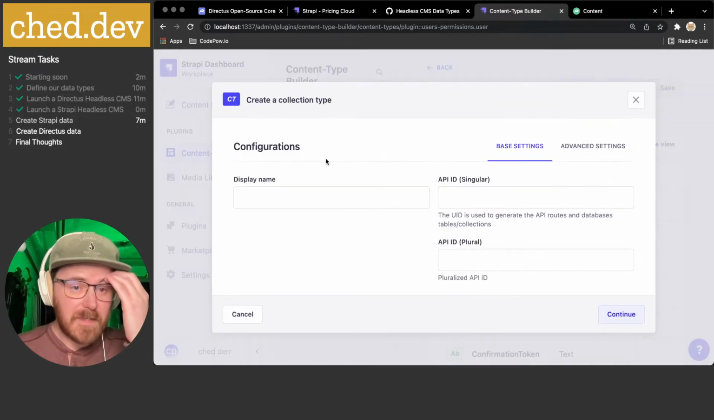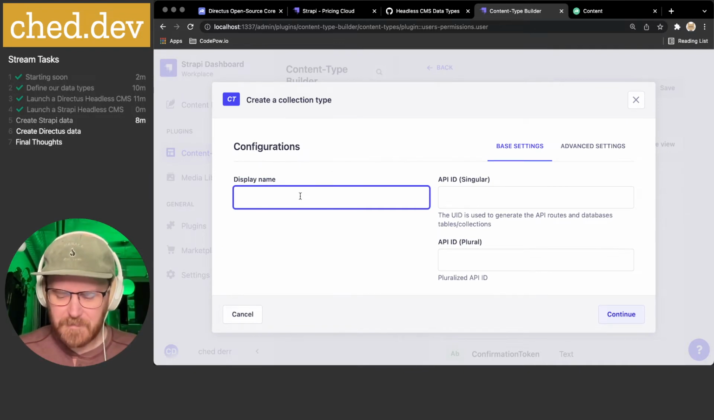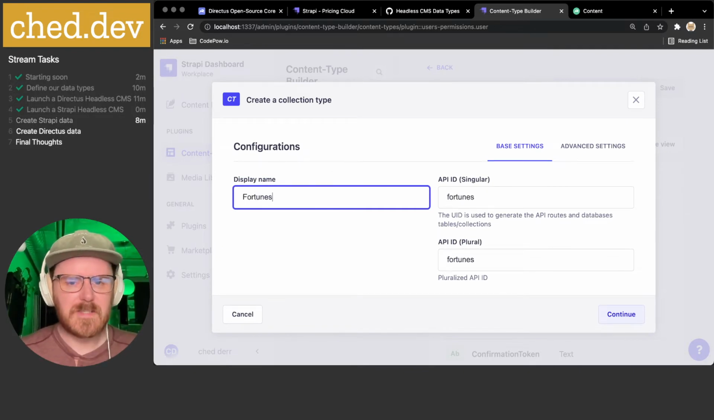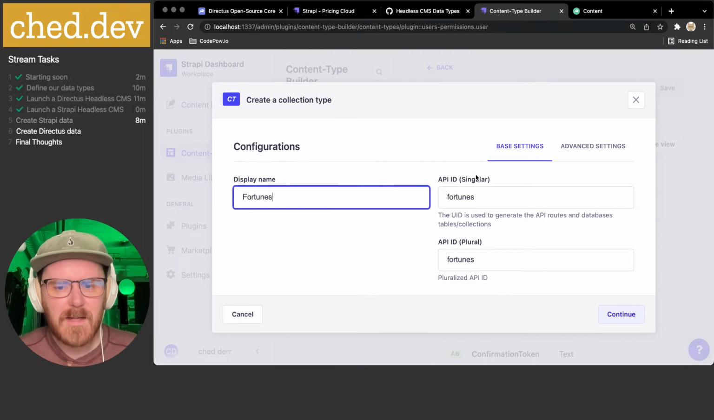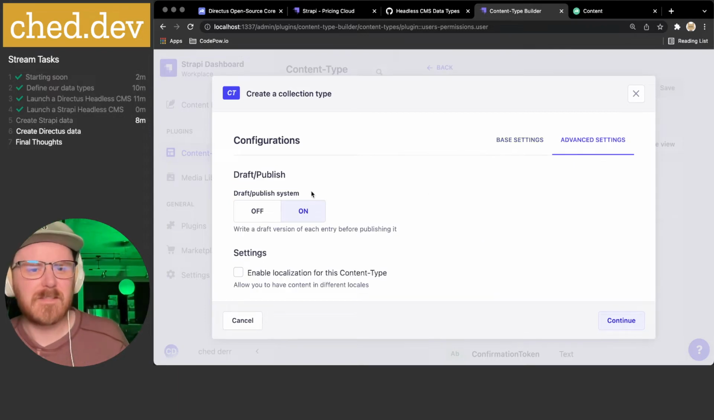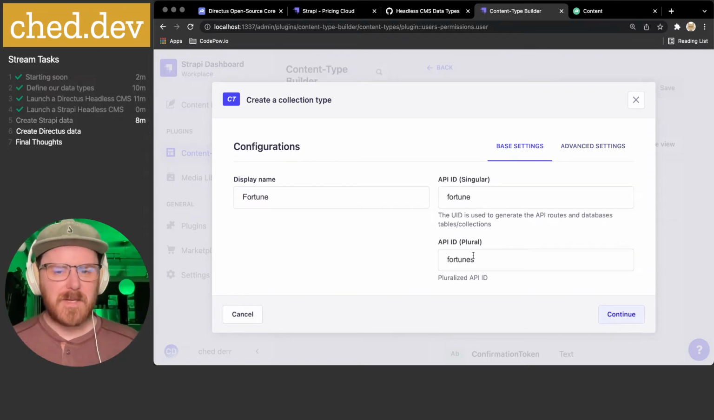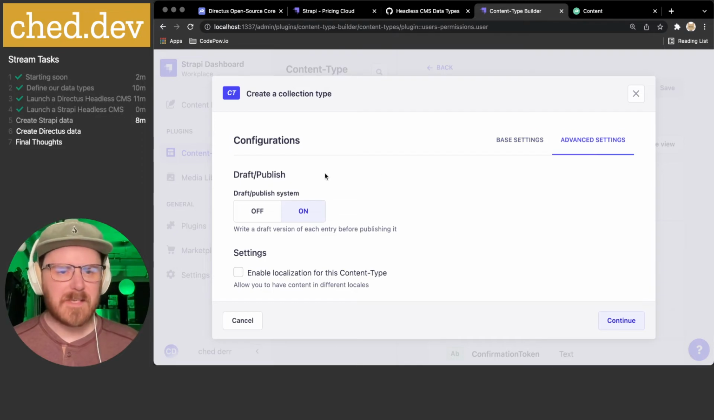So let's create a new collection. Display name. First, we're going to do fortunes. They say singular. I don't like to do singular, but whatever. Okay, that's just the base settings there. The singular and plural values that you can set them all to, the display name, what they're going to be called in my admin. Advanced settings.